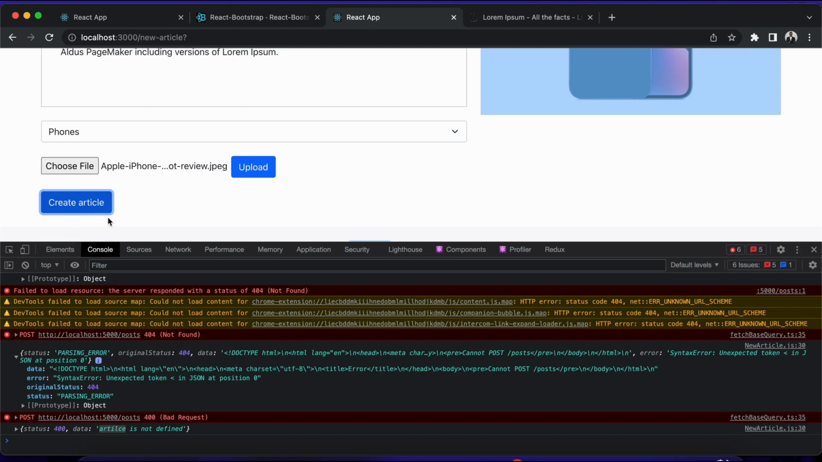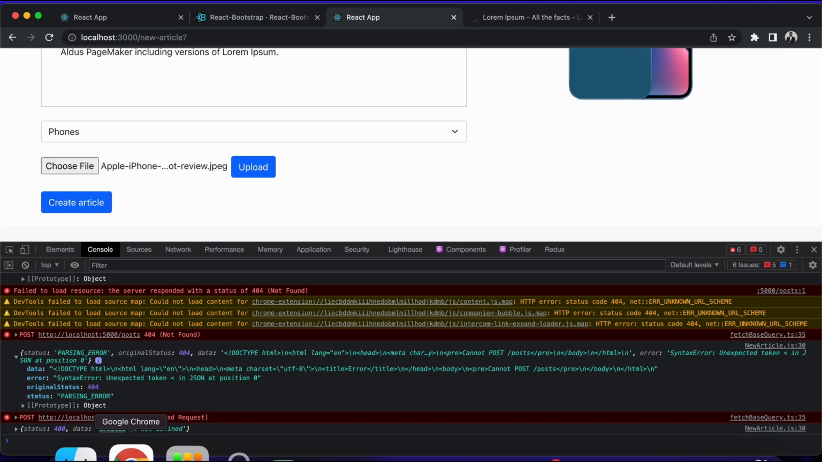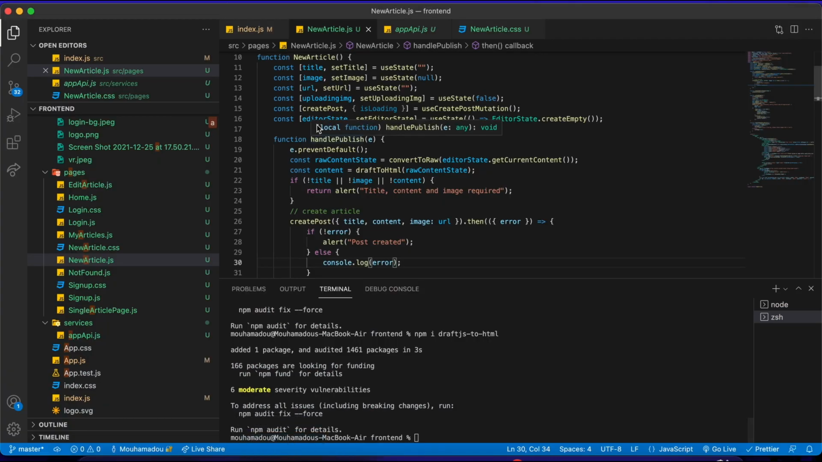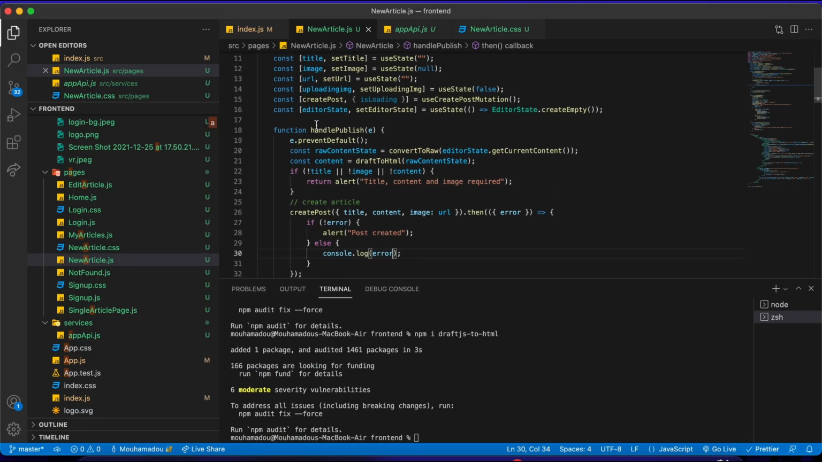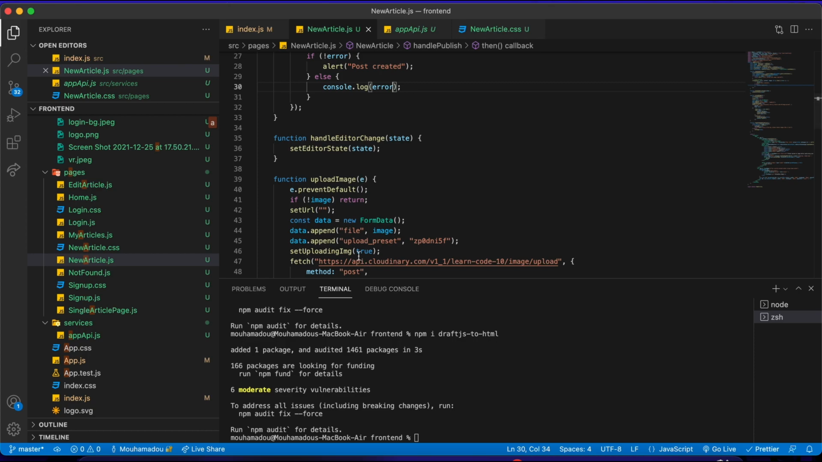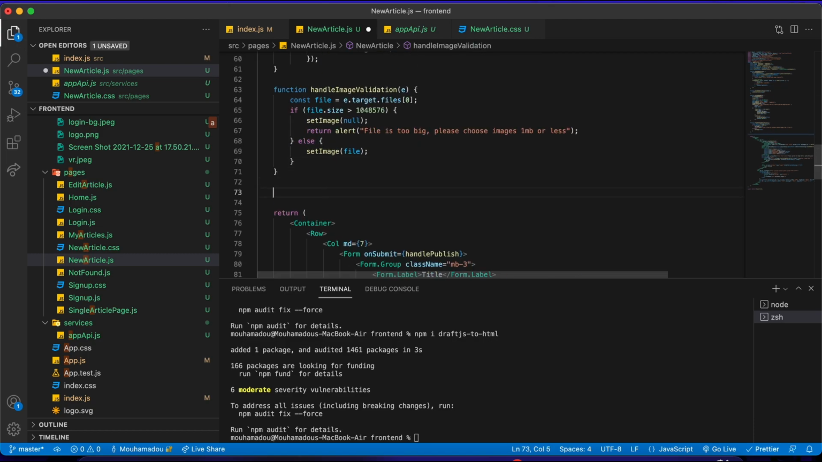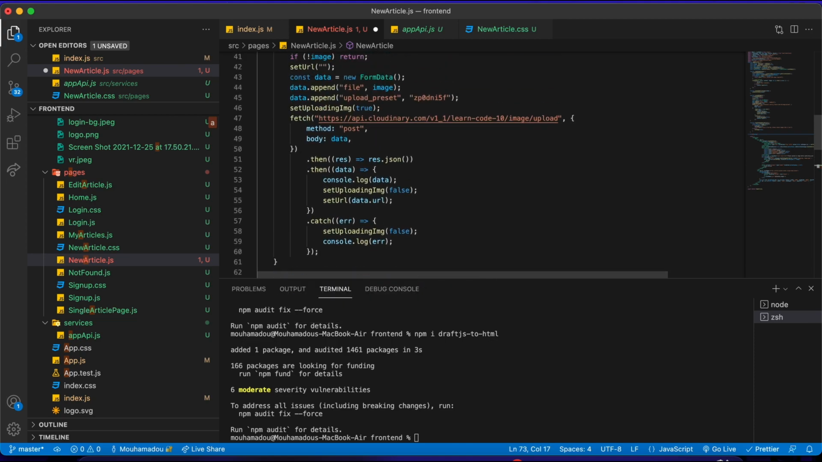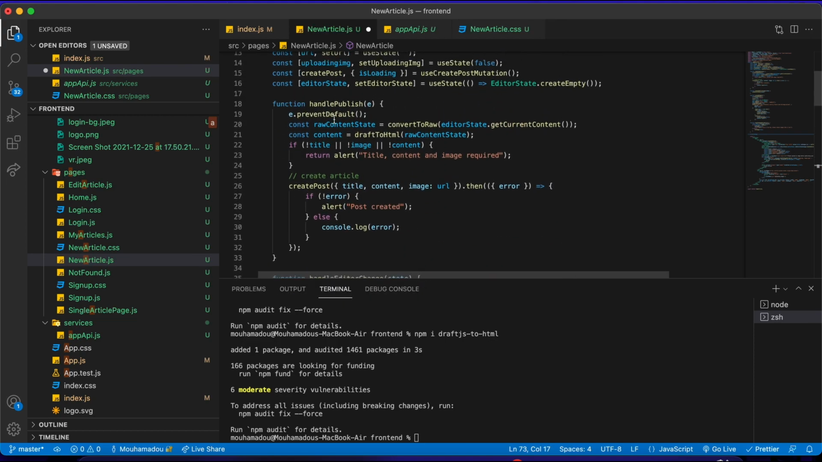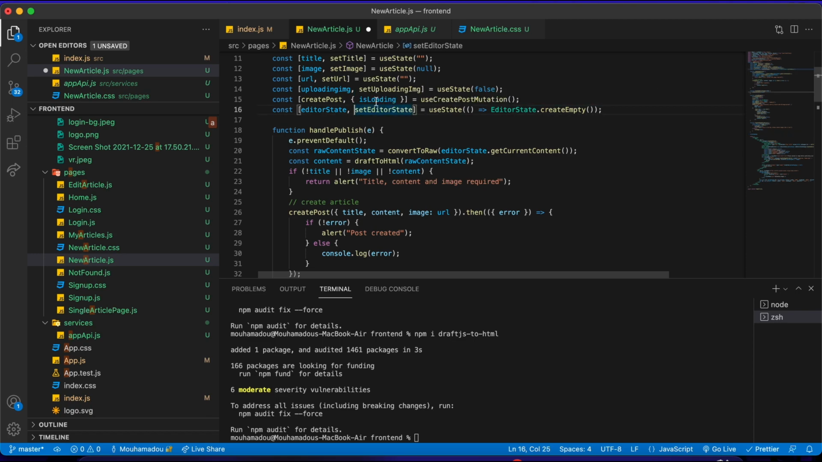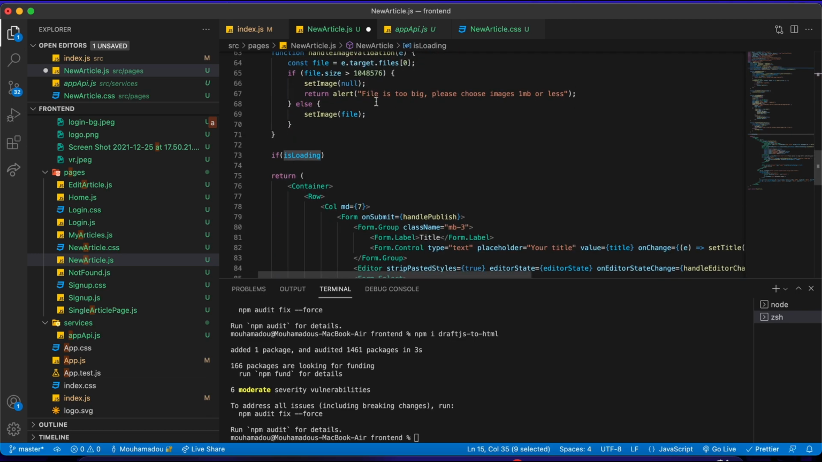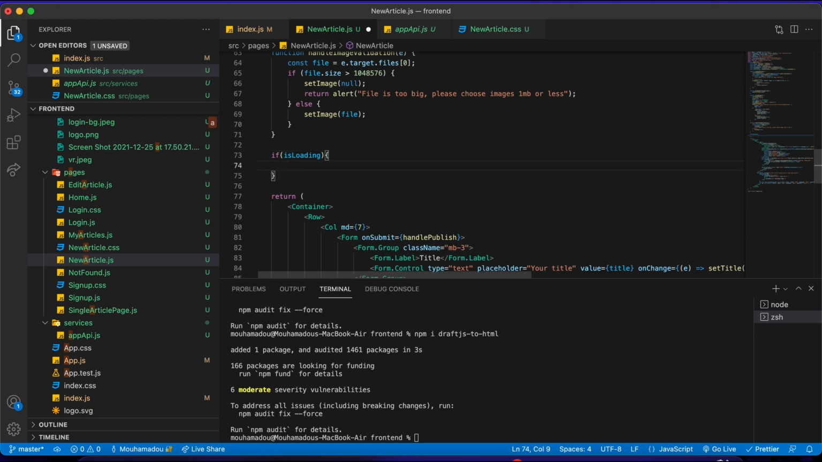Okay, so now the post is created, but when we are creating the post, we need to disable this and have something like a spinner animation, for example. So back to our new article, we can have here if is loading. The is loading is coming from our hook, which is this one. So if it's loading, we are going to show an animation.